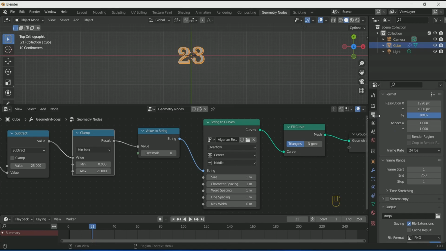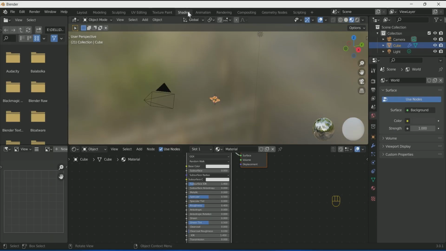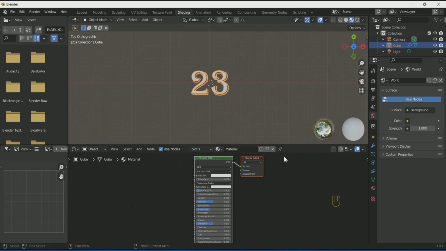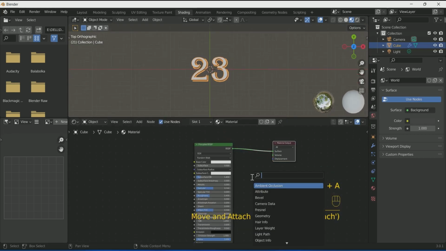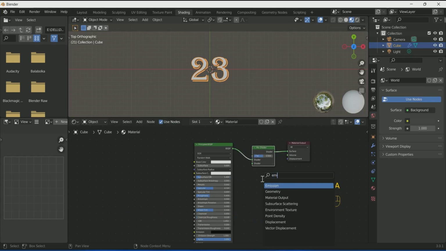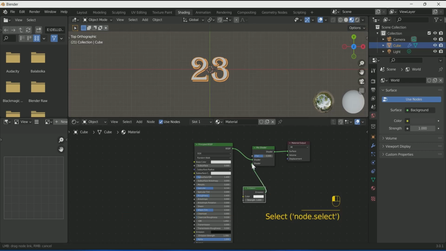Now it's time to add some material. Go to the shading tab and add a mix shader between. Add an emission shader and connect it with the mix shader. Change the color to blue or whatever you want.